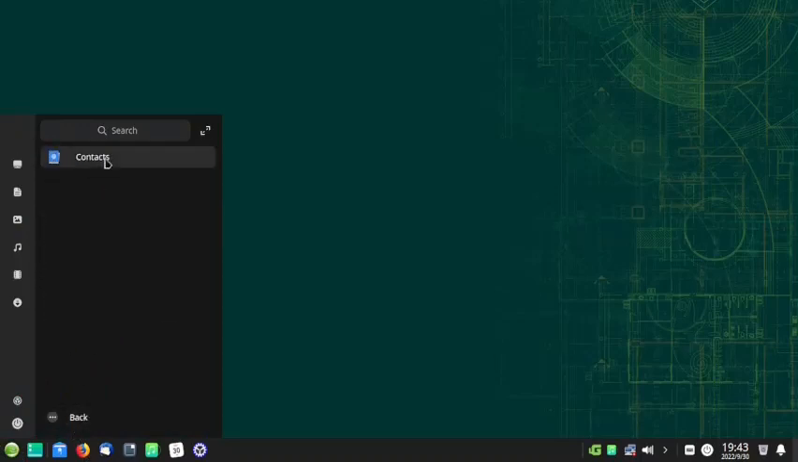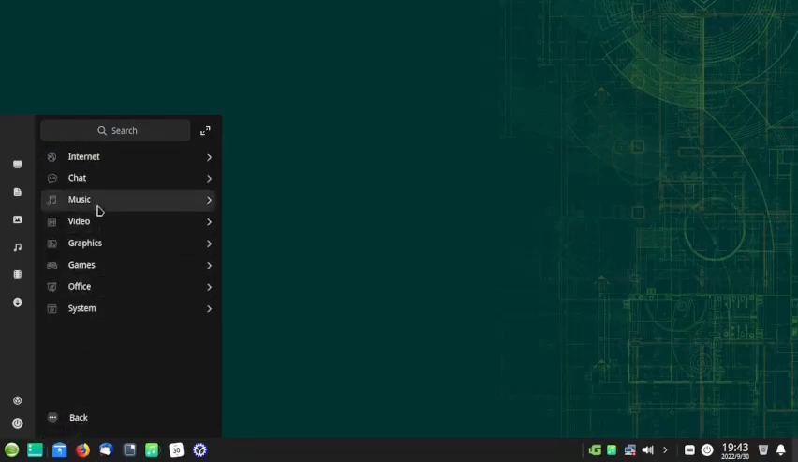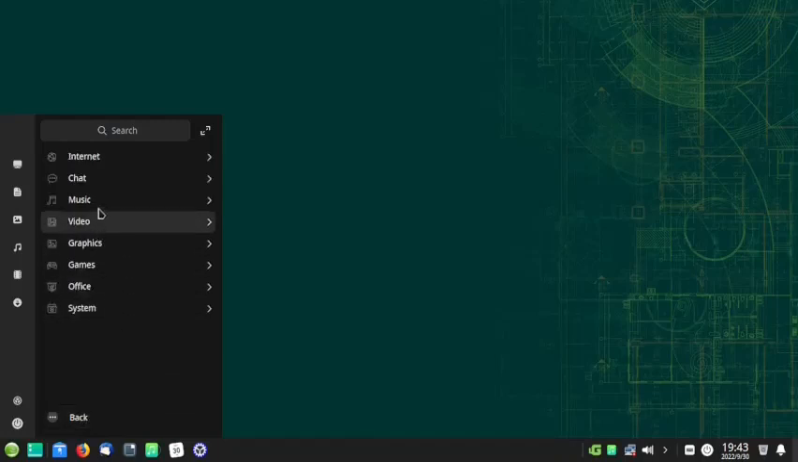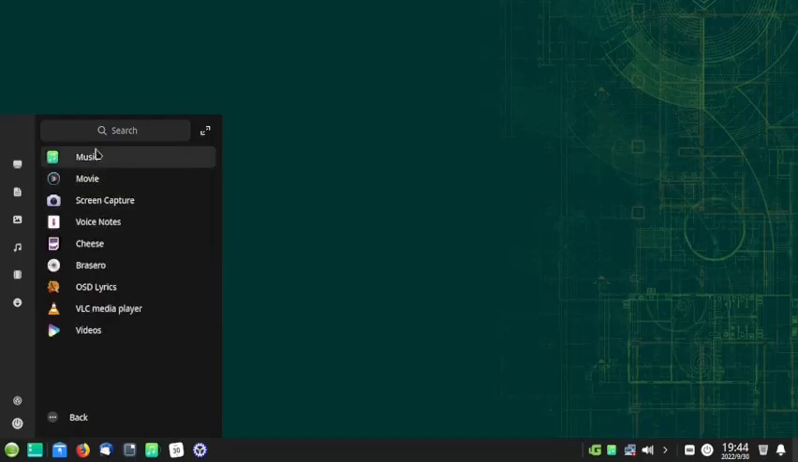In the chat, you got this Genome context is there. In music, only the Genome music player is there because it is from the Genome desktop. So Genome desktop is installed right now, that's why it is showing the Genome music. If you uninstall the Genome desktop, it will not show that Genome application. So there is a facility to take voice notes. Then screen capture is there. Brasero CD DVD writer is there. OSD lyrics is there.